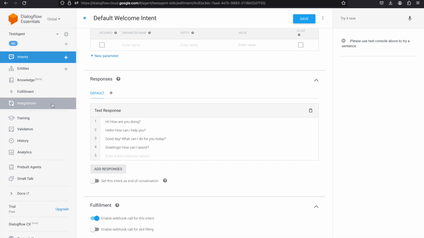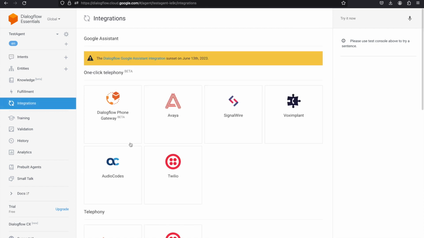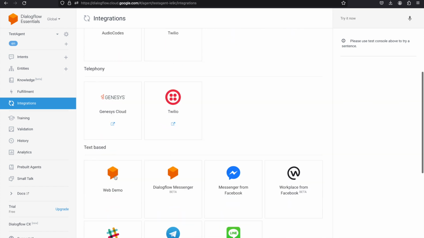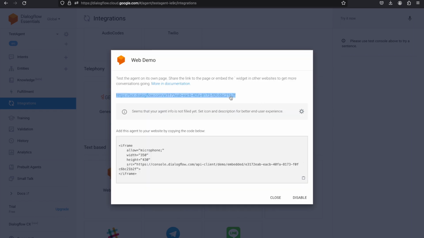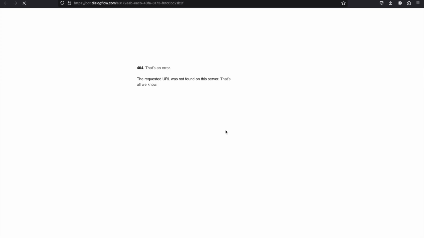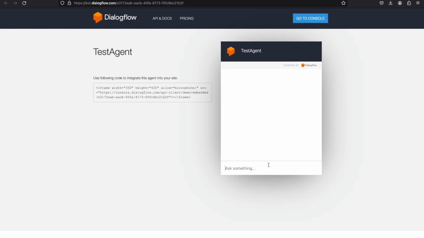Now let's try running this. So you go to integrations and choose web demo, and you just enable this and then go to this URL. This is the easy way for you to demo your app, just in case you want to use it.